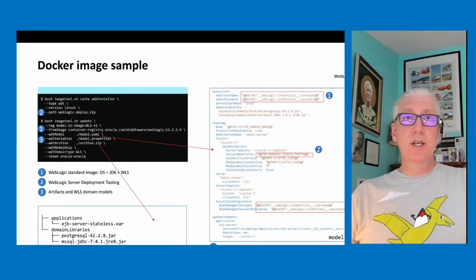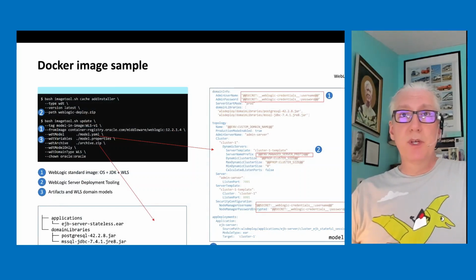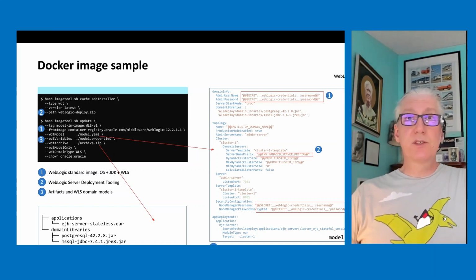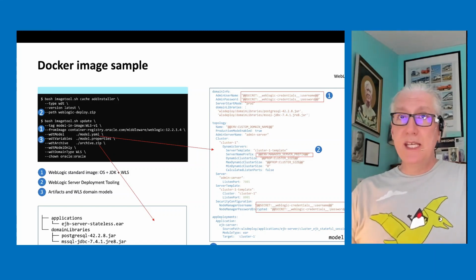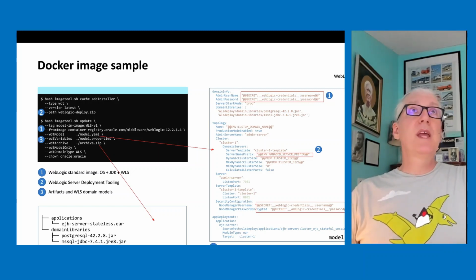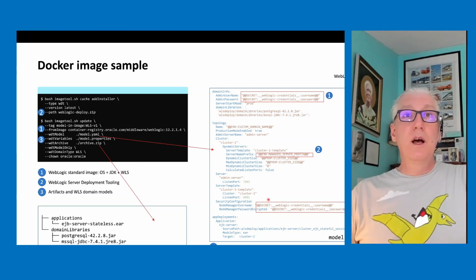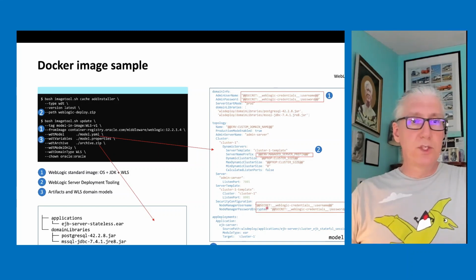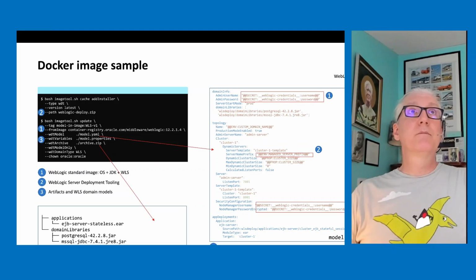Let's have a look at a Docker image sample. So the sample uses the standard WebLogic image as the base image. This includes Oracle Linux, JDK, and WebLogic. It has 3 files in the artifacts directory, an EJB file, and 2 JDBC drivers for the database. Then we have the domain model for this topology on the right. And we can see that there are placeholders for these kinds of values that are put in dynamically.